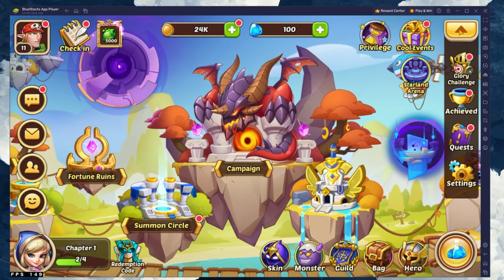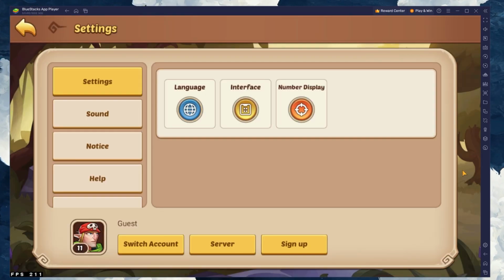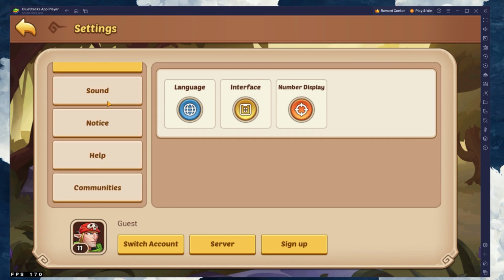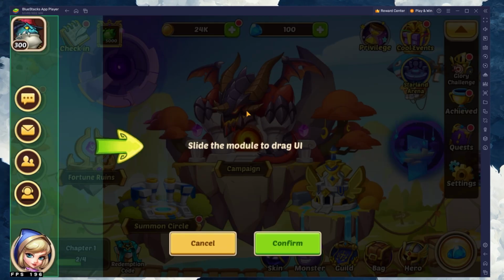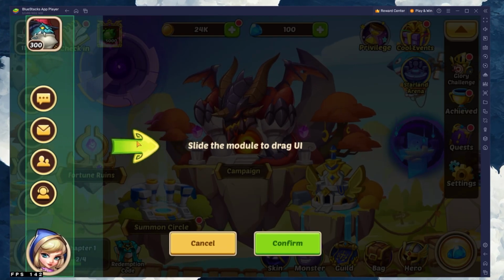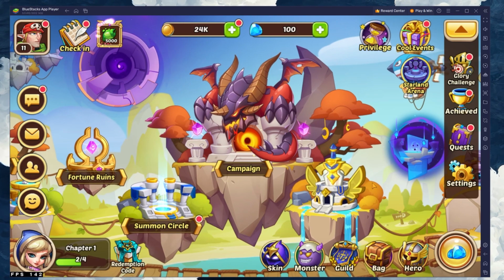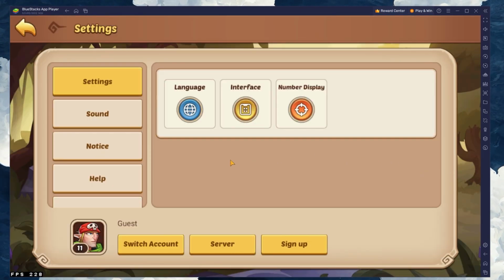While in-game, navigate to your settings. Here, you will see the option to slide your UI modules to make them easier to get to. Your settings also allow you to switch the server you are playing on and to sign into your account to continue playing where you left off.